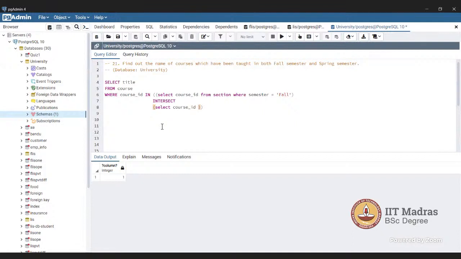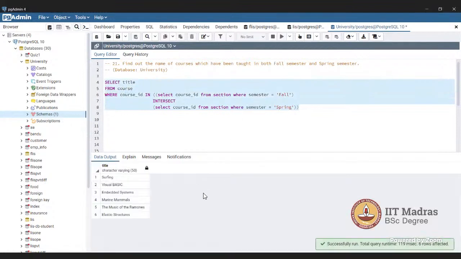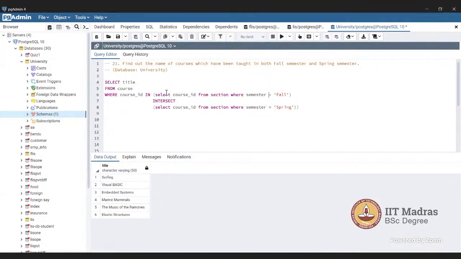Course ID, we select the course ID which are taught in spring semester, right? So someone may write this query like this. So let me check.